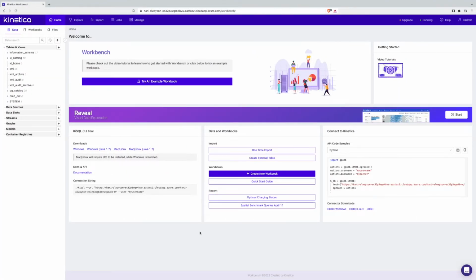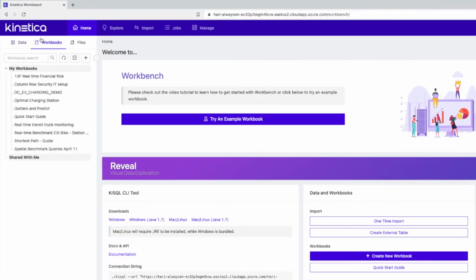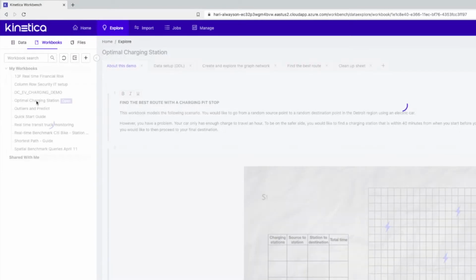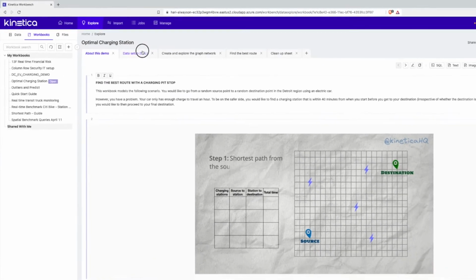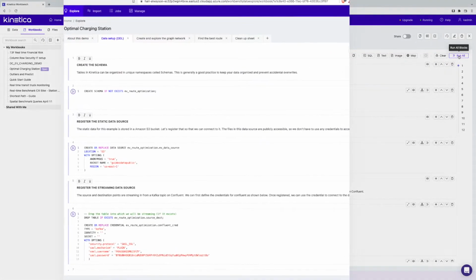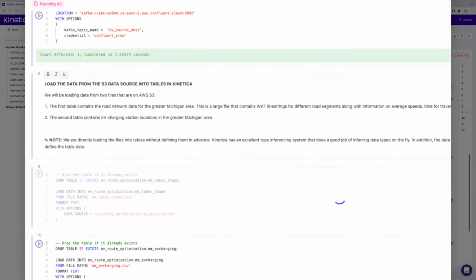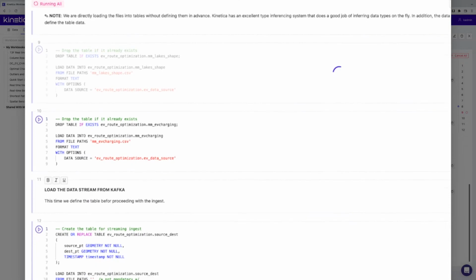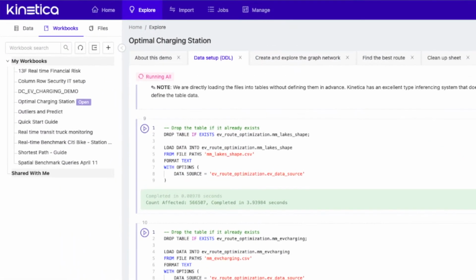This is Workbench, an interactive tool for managing your database and for analyzing your data. Let's open up the workbook with all the code for running this demo. Workbooks are split into worksheets, which are a convenient way to organize your work. Let's start by running all the code in the data setup sheet. This will set up the schema, the data sources, and the tables into which the data will be loaded. Now let's head over to the Data tab to explore these tables.